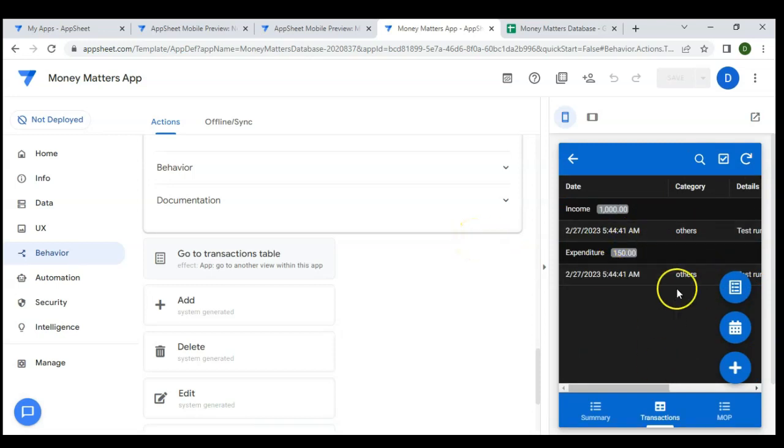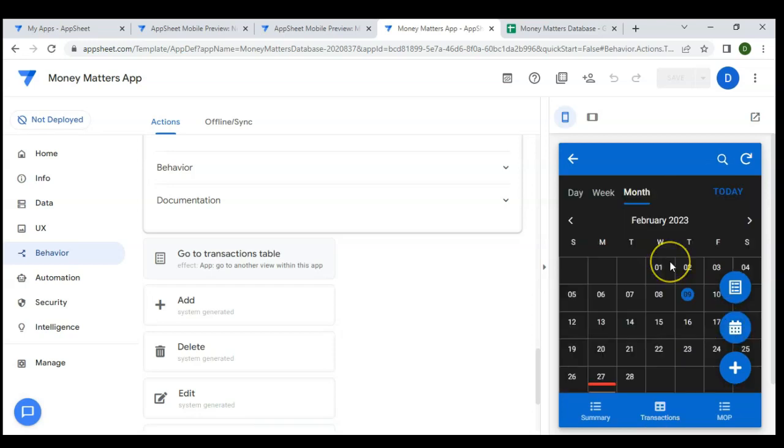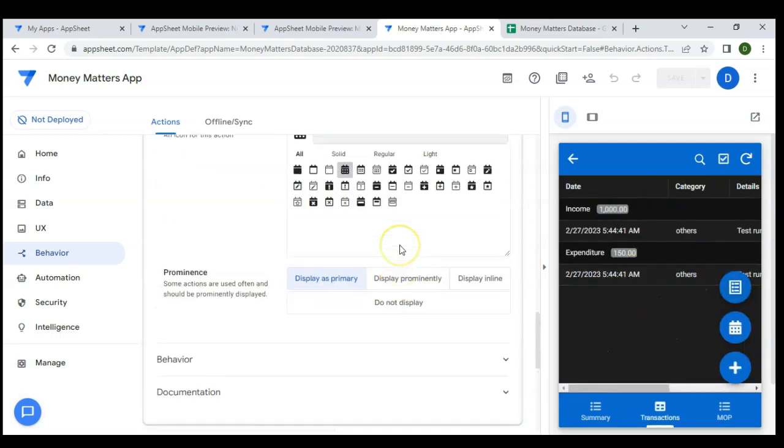Now what I want to do is, when I'm in the transactions table page, I do not want to see the action button that brings me to this exact same page, right? Which will be redundant. When I click this, I find myself in the same thing. I want to see only the calendar action button. When I go to the calendar view, I do not want to see the calendar icon. I only want to see the table icon. So how do we do this?